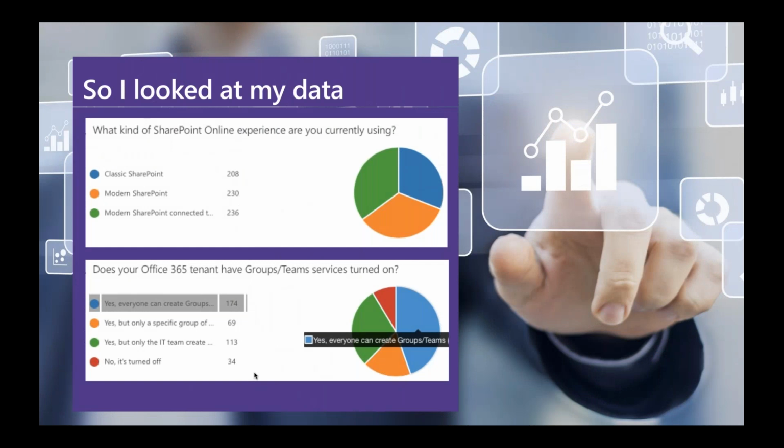I started asking the question, what kind of SharePoint Online experience are you currently using? And I saw that more and more people are split. Some people are using classic SharePoint, modern SharePoint, and modern SharePoint connected to Office 365 groups. And these are the number of people surveyed. We're starting to see a pretty equal split over all of these.